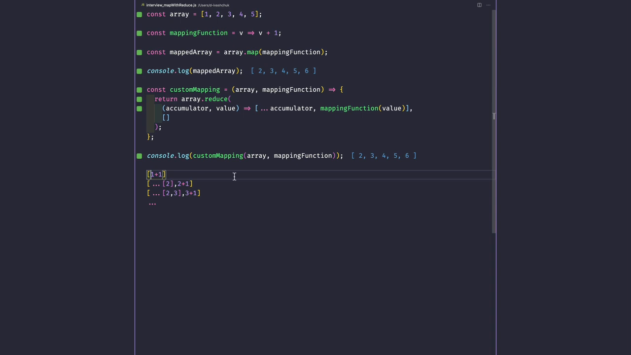In the next iteration, our accumulator now equals an array which contains 2. Spreading the array which equals 2 yields us 2. 2 plus 1, mapping function applied to 2 is 3, which yields us 3 here. And then you got how it works. The reduce function would iterate through all the values, spread our accumulators, apply the mapping functions and construct the new values, which initially resembles the functionality of array.map.